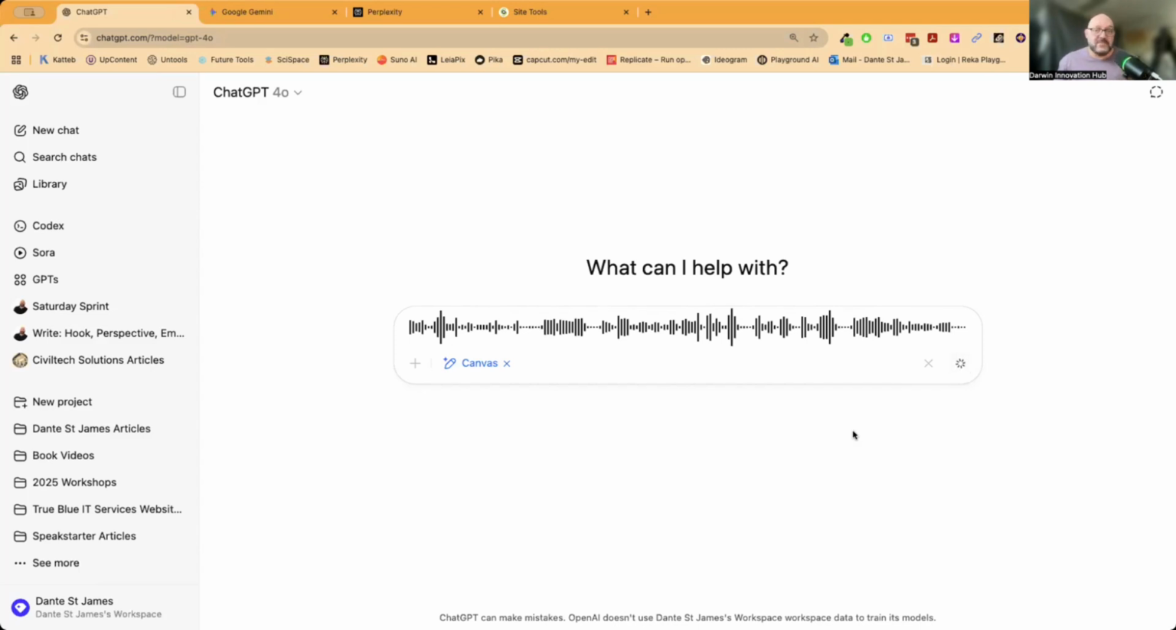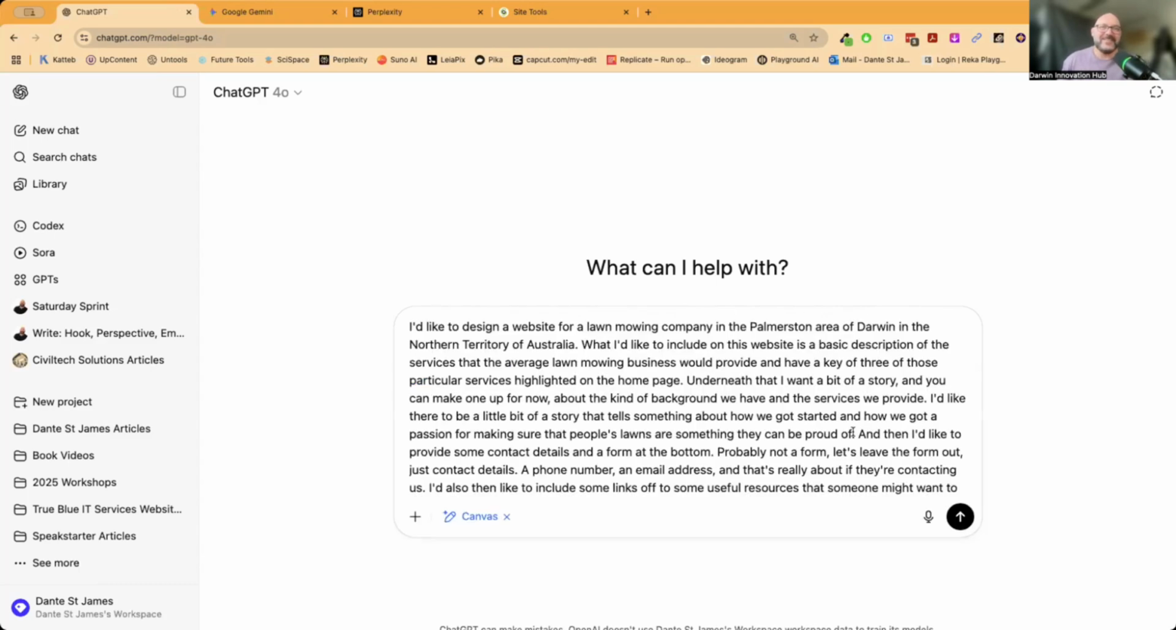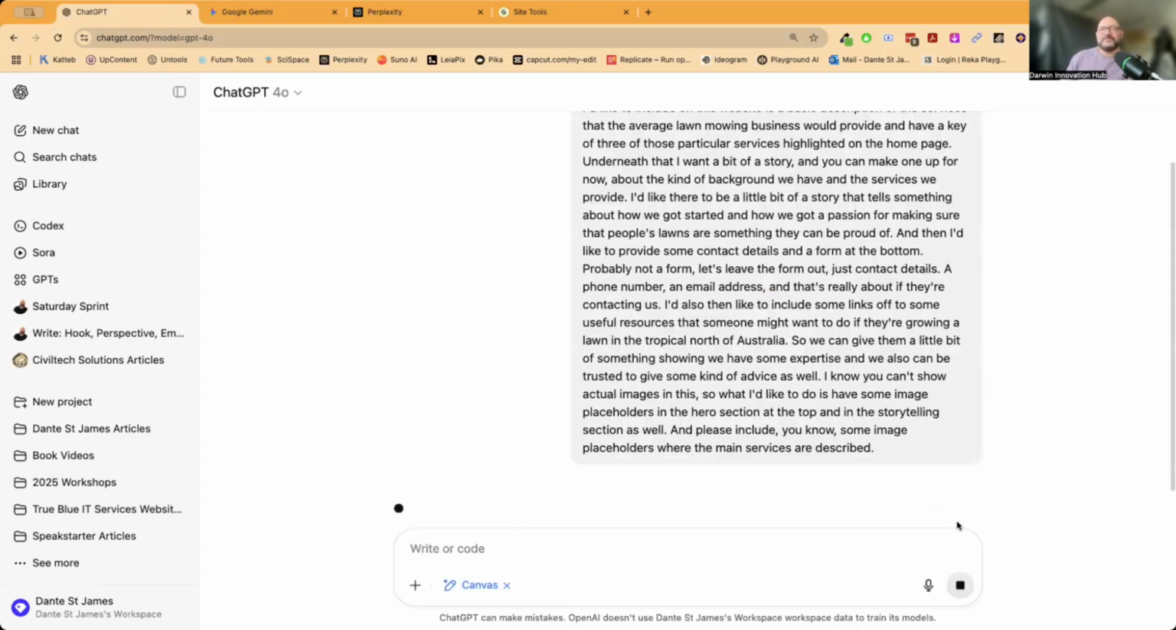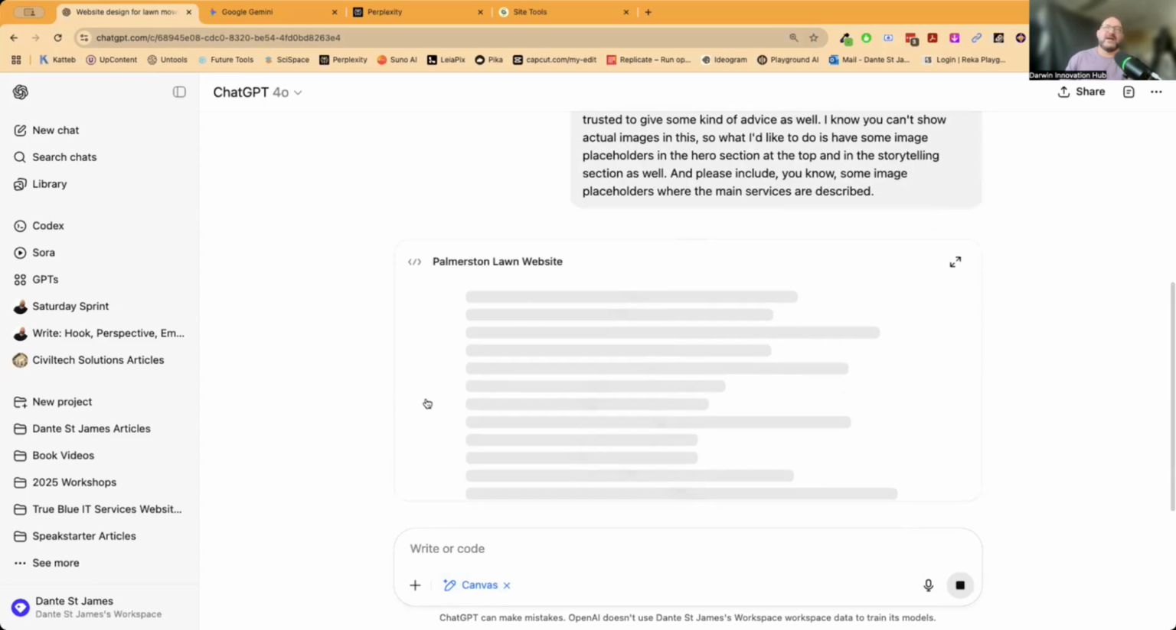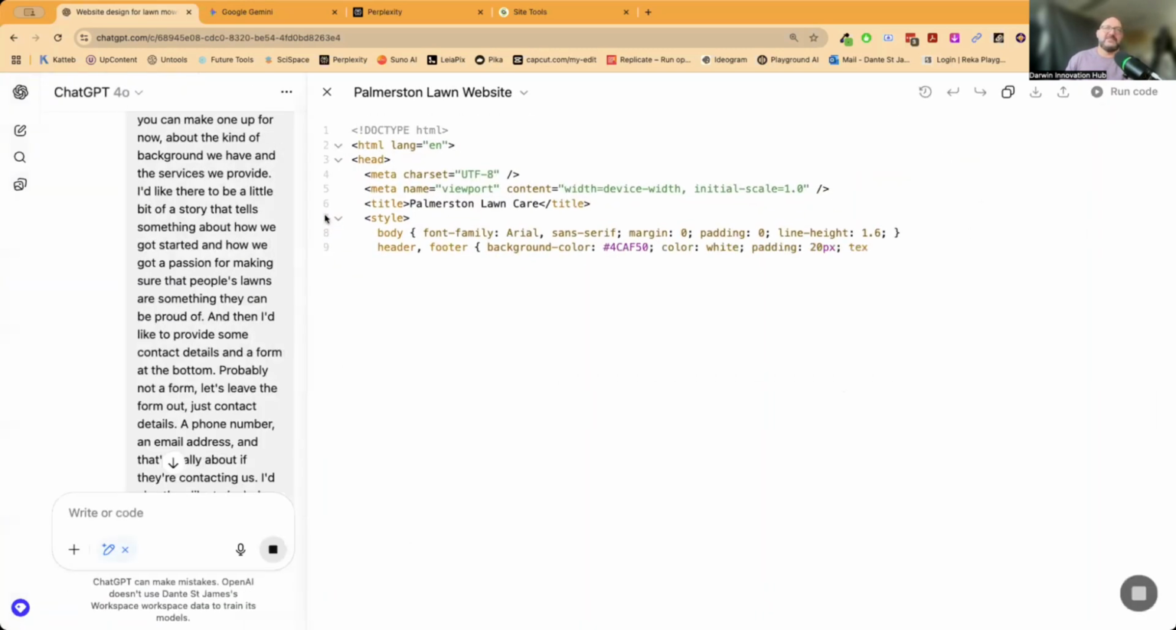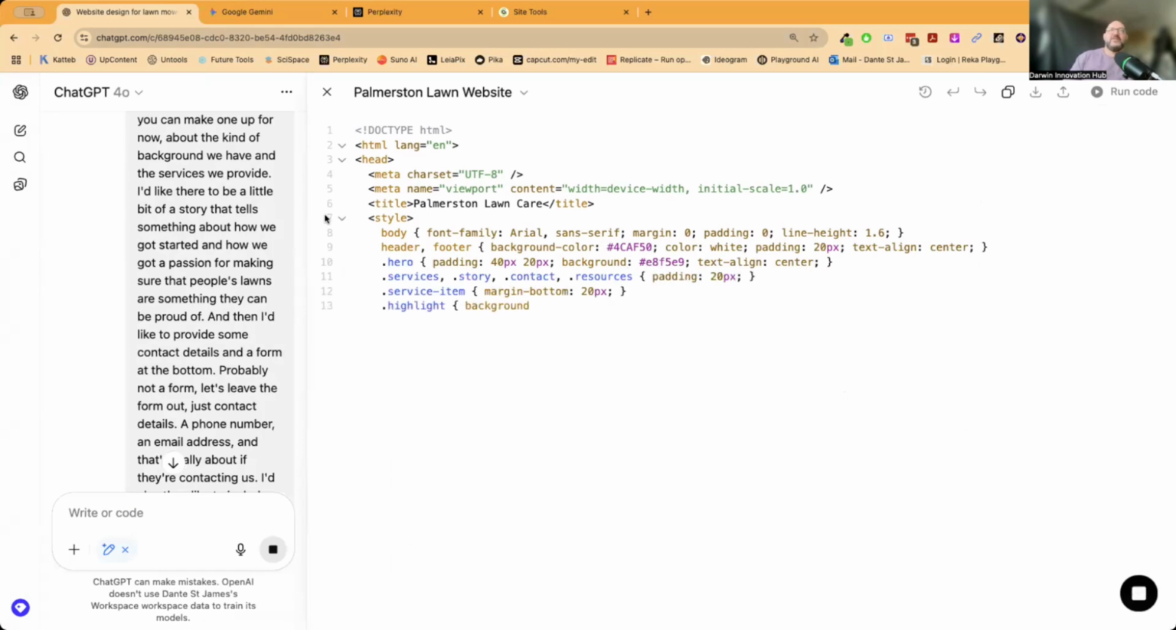So that's now just recorded everything that I said. It's transcribing that and getting ready to put it into text. It takes a couple of seconds to get all that together. I did say a lot, and I'm going to go. And it's now going to use this canvas to build us an area of ChatGPT that begins to write code. This is now calling it Palmerston Lawn Care, and it's starting to code that up.